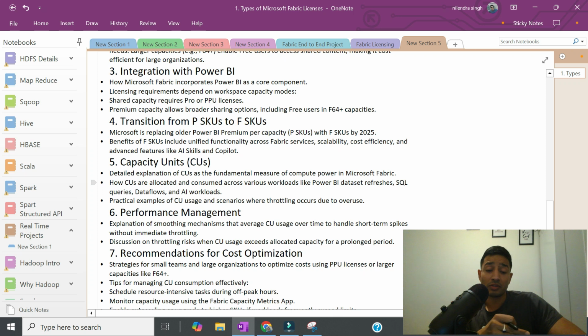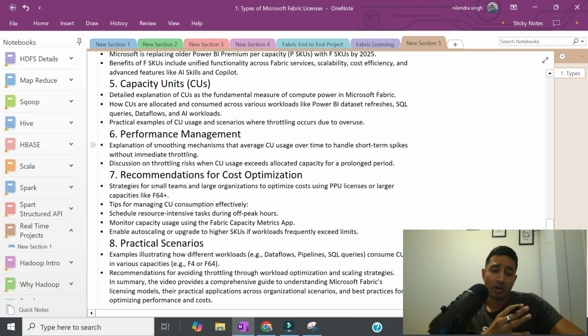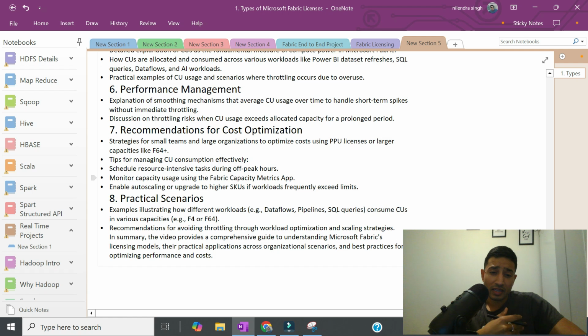Then we will have a look at what F SKUs and capacity units are, right? We will go into details because this is the most important part of this whole video. We will have a detailed explanation around the capacity and the compute power of Microsoft Fabric, right? How they will be allocated and consumed for Power BI datasets, SQL queries, data flows, etc. We will see how throttling and smoothing work. We will have a look at the recommendations for cost optimization.